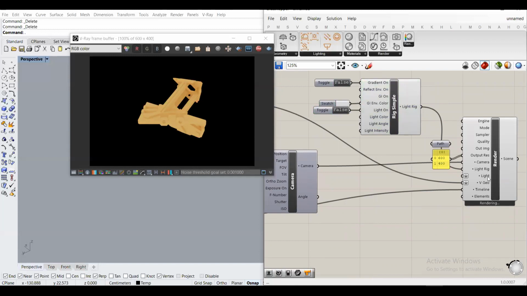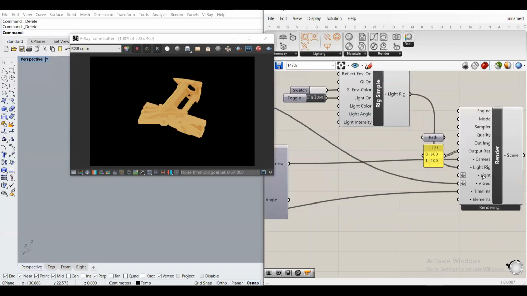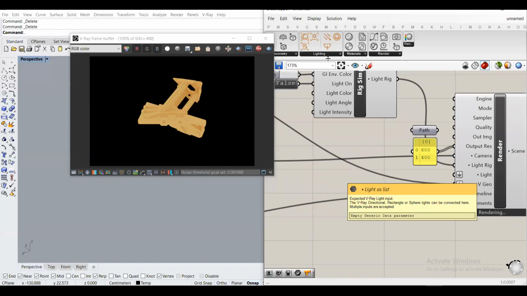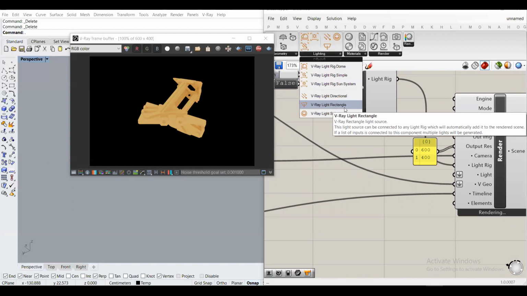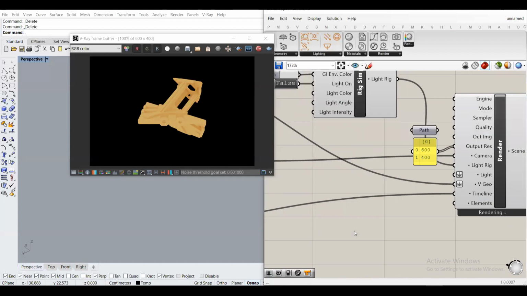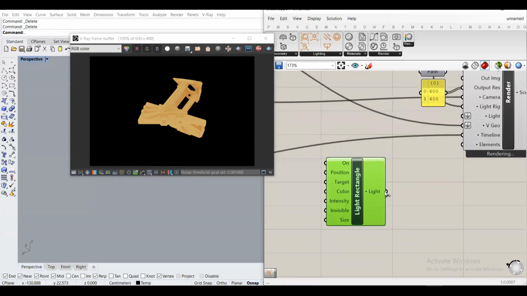Then you have just light input, right? So let's create one rectangular light. V-Ray light rectangle. Place it here. Connect it to, so light rectangle connects to light input, like so. Not light rig input, the light input, like so.